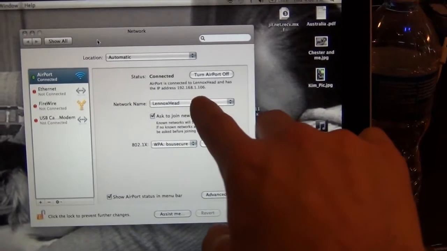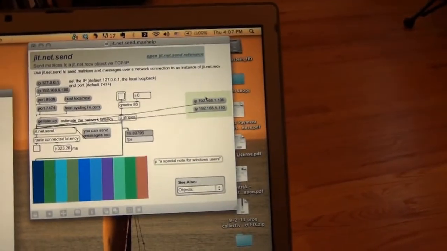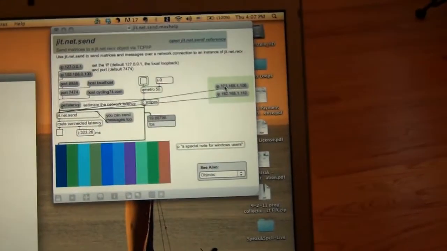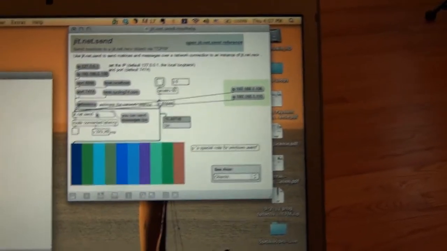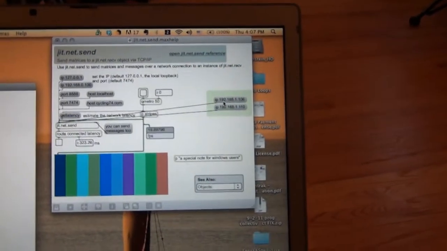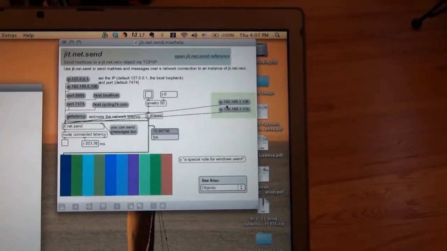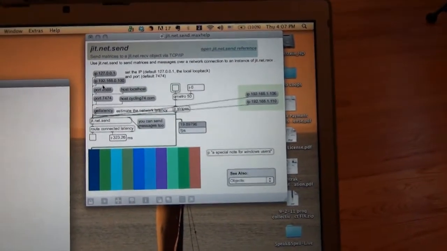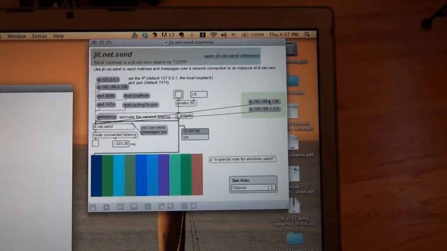So you need to take that number and add it into a message box that goes to the jit.net.send object. So you have a message box that will say IP, space, then the IP address of the computer that you're sending it to. And then you have to click that message.